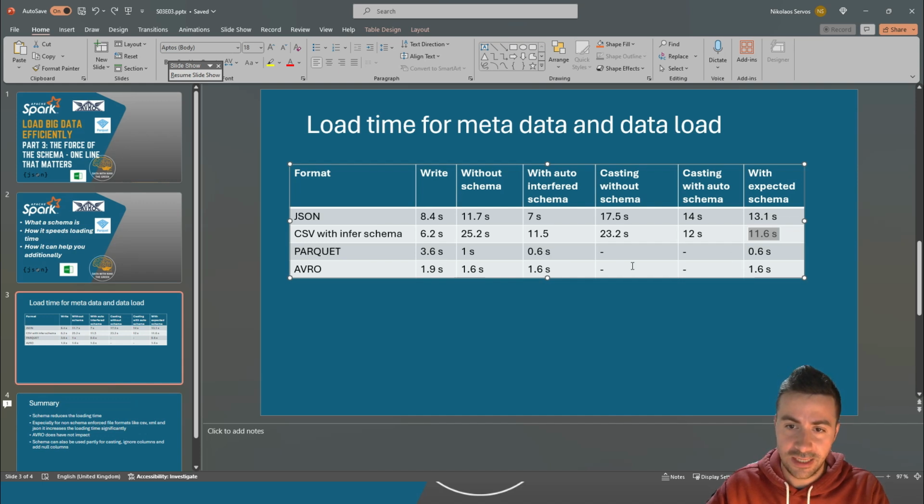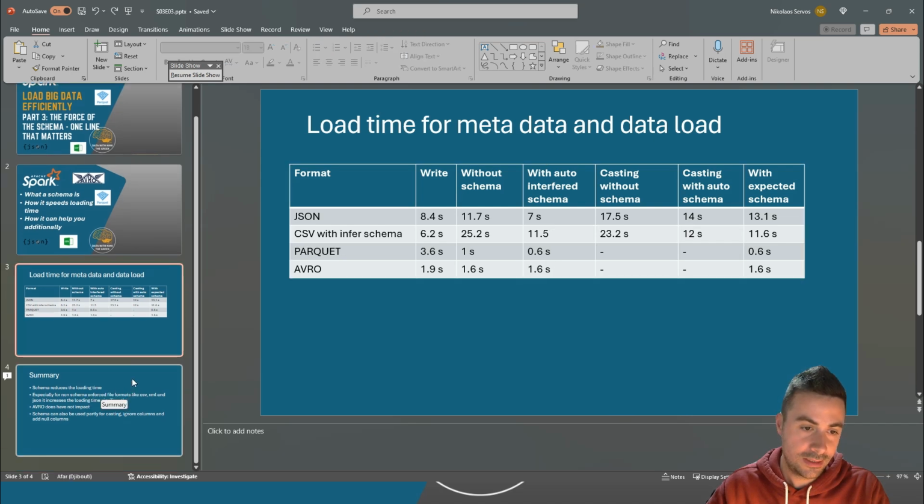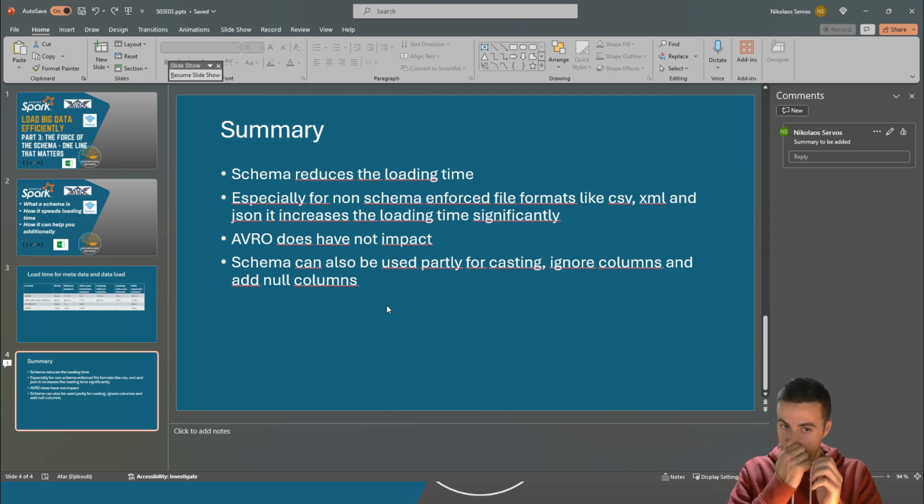Then for Parquet, you have a slight improvement. And here we don't have any difference between auto-inferred schema and the actual schema, because the schema is saved in Parquet. And in AVRO, I experienced no difference in my first experiment. Now in the video we saw that we have some difference, but for AVRO the difference is usually quite low. And to sum up, schema reduces the loading time, especially for non-schema-enforced file formats like CSV, XML, which we haven't considered today, and JSON decreases the loading time significantly.